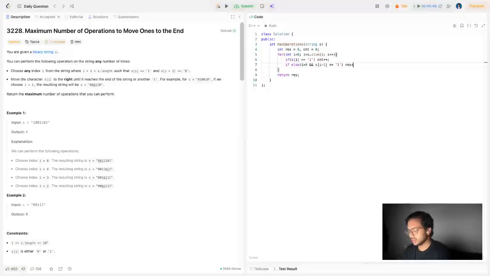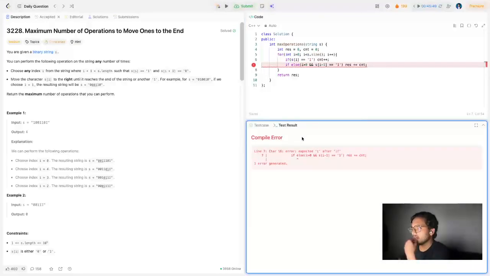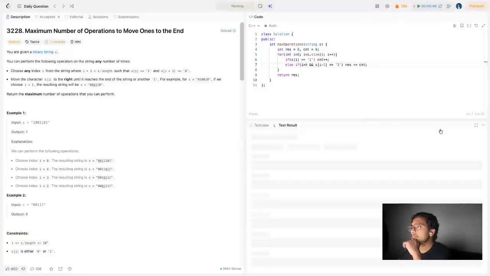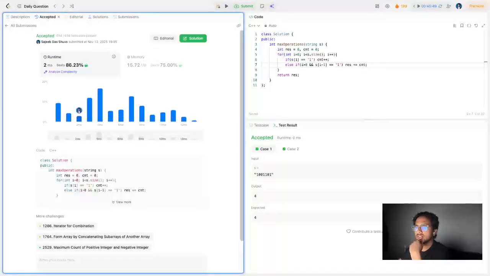And then I'll say response plus equal to my count. That's it. If I run this code, it is else if, else if. Okay. Yeah, it is accepted. And if I submit this one, it should pass all the test cases. It is. Thank you so much, guys.